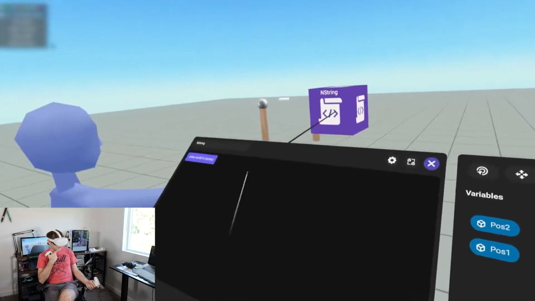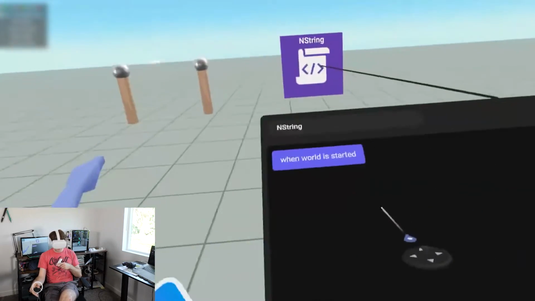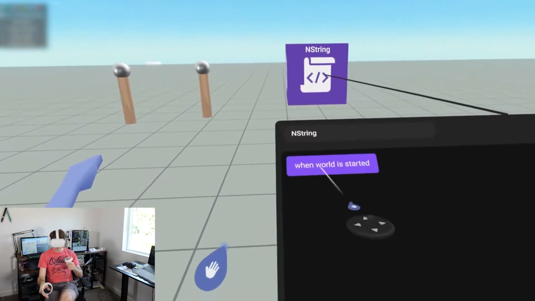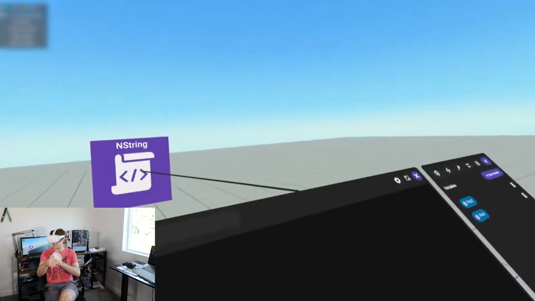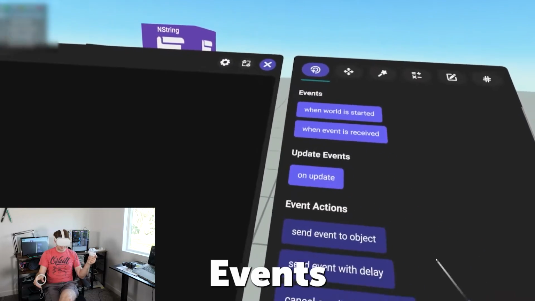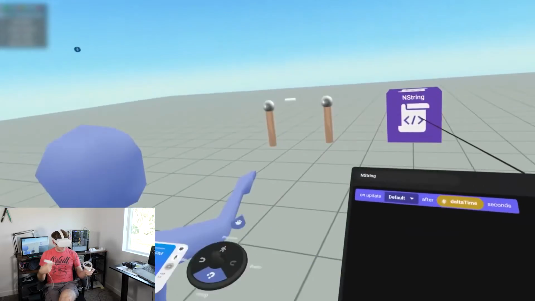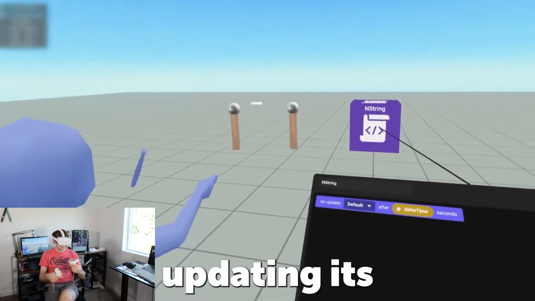entire time. And so I think this might actually be a very good time to use a brand new code block. So often we like to delete when world is started. You just grab that, pull down towards the thumbstick to delete, and then back over here on our events tab, there's a new code block called update events. And on update allows us to calculate on a per frame basis. So this means every frame it's going to be updating its position.